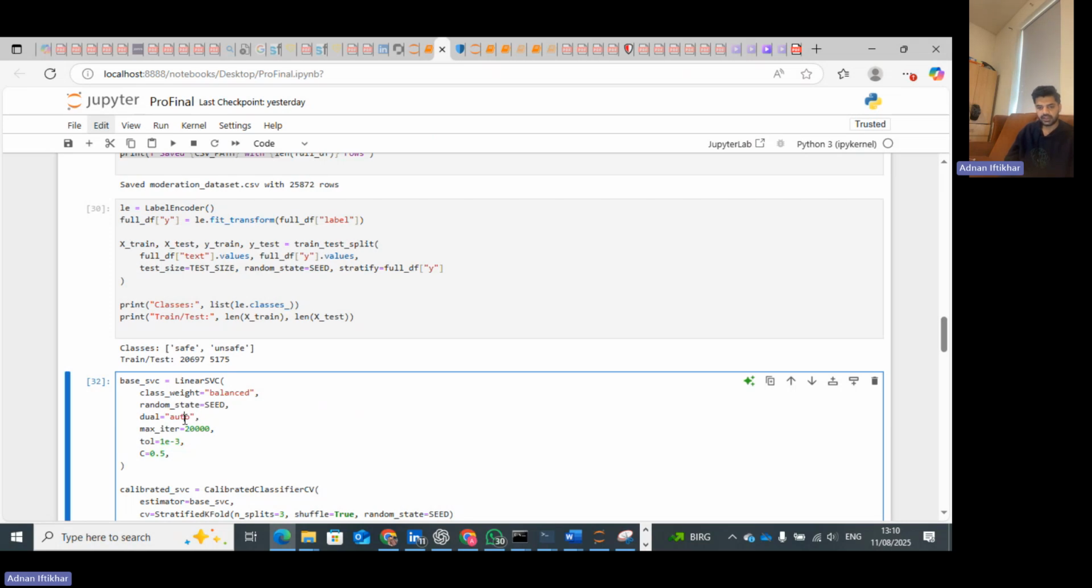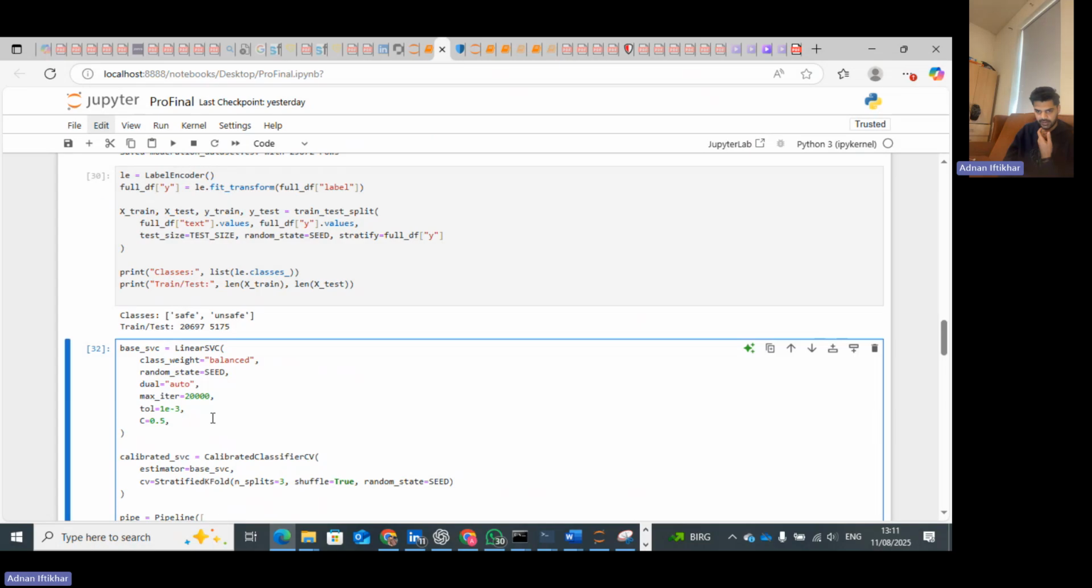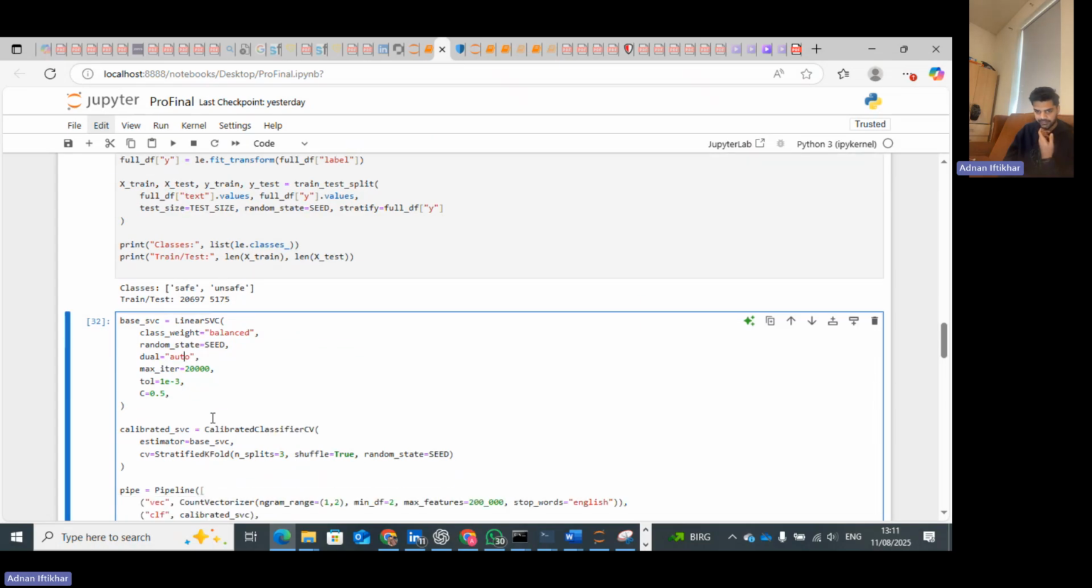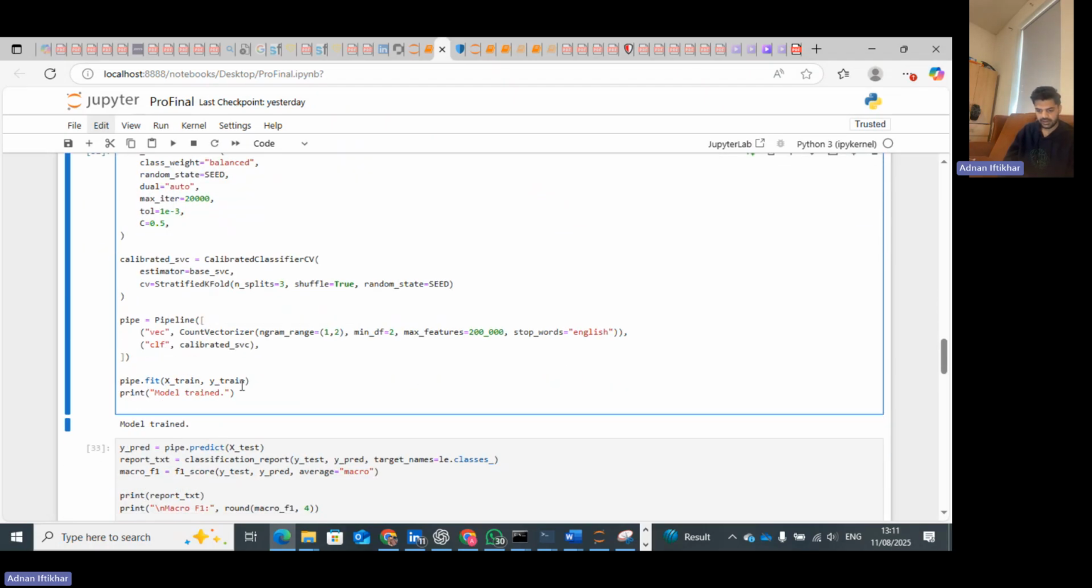Now this is the main part, building the model. I created a linear SVC with class weights balanced and reproducible training limits, because linear SVC doesn't give probabilities. I wrapped it with CalibratedClassifierCV, which gives me well calibrated probabilities. Then I defined a pipeline: CountVectorizer with 1 or 2 grams and English stop words, followed by the calibrated SVC. Finally it fits on the training data.